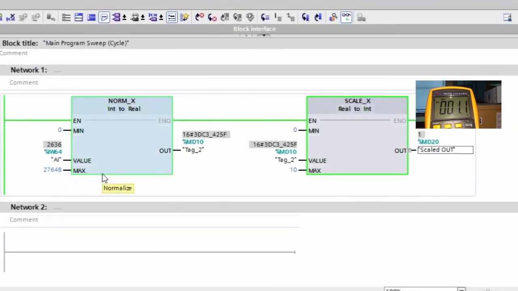As you can see, as I increase the voltage, you can see the scaled output. I'm going to the maximum full scale, that's up to 10 volts. For 10 volts, it's approximately 27648. Again, if I reduce the voltage supply to the input module, as you can see, the real-time data and the scaled output almost map.